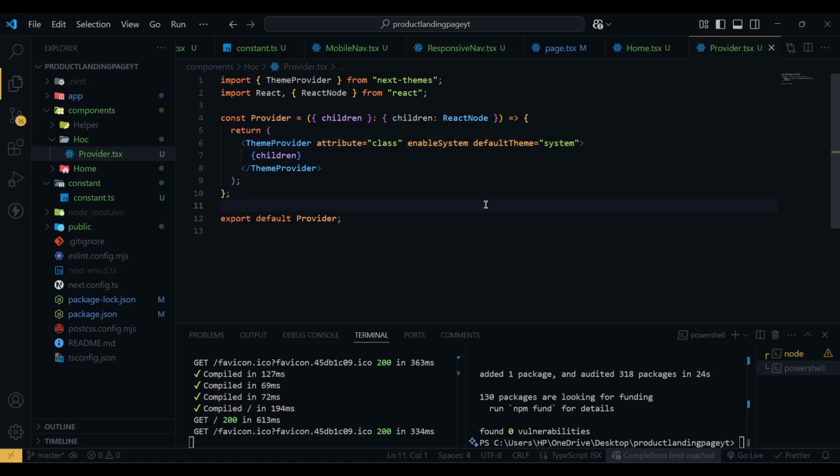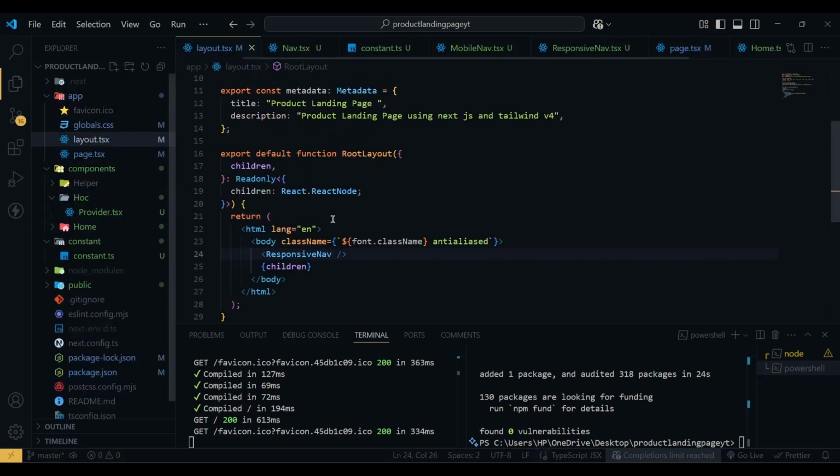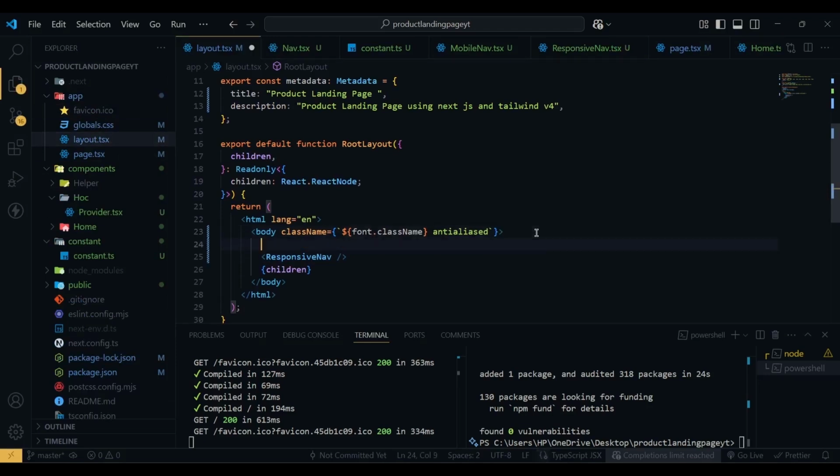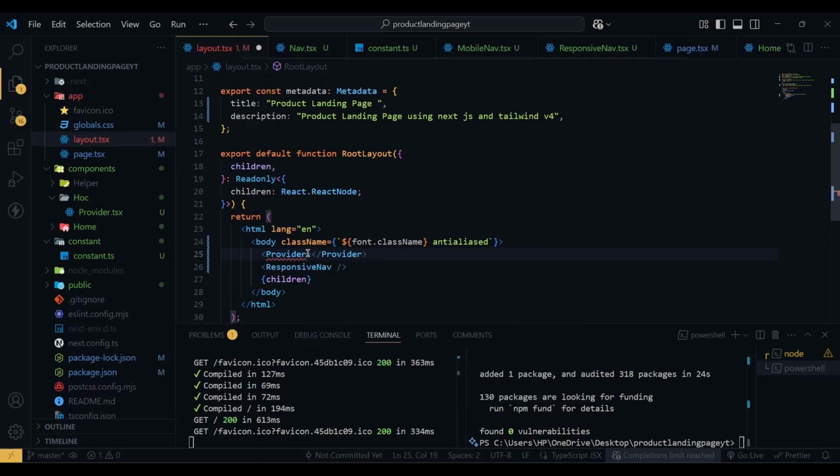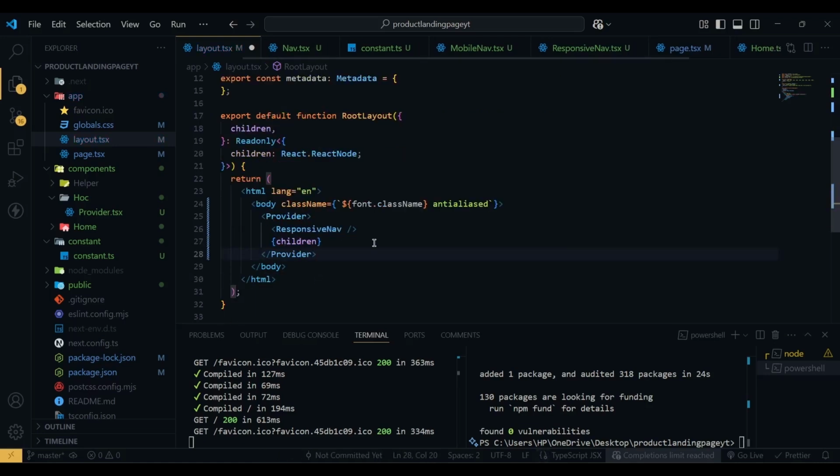Then go to your layout. So in the app, in the layout, we need to wrap everything using our provider. So let's import the provider and wrap it. So wrap our responsive nav and children. That's it.